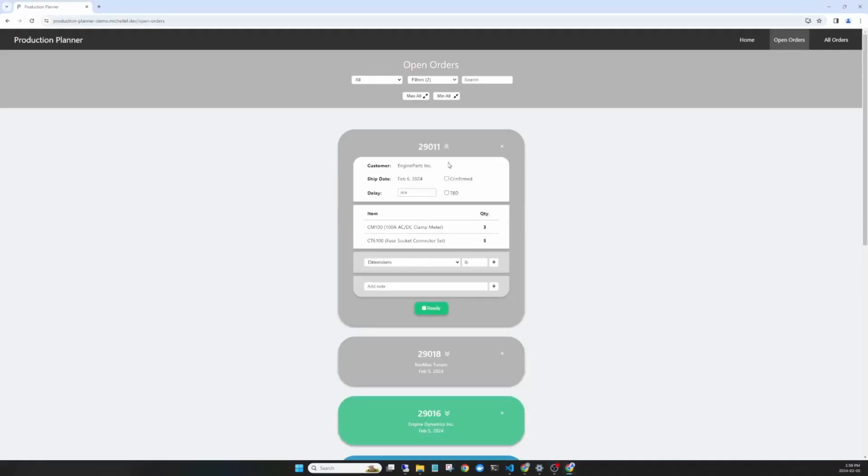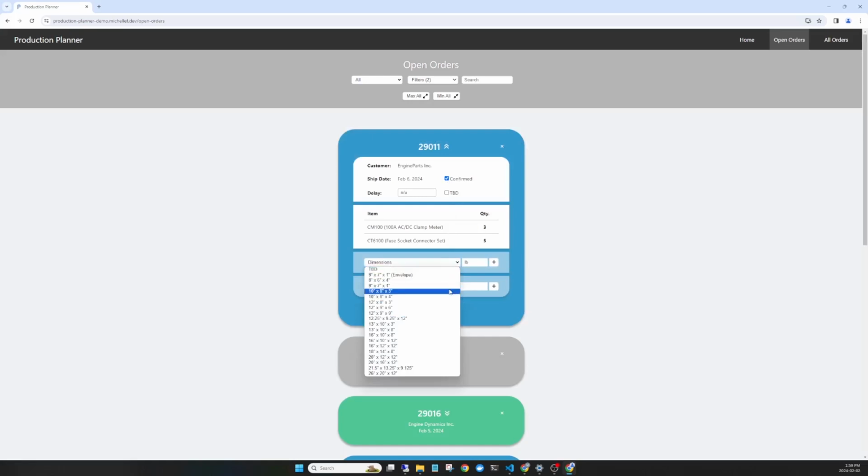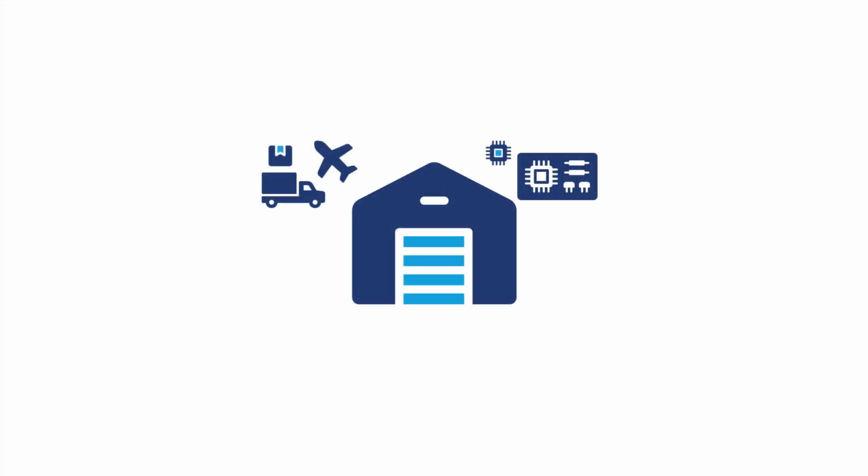The Production Planner is a web application designed to streamline the sales to shipping process in manufacturing environments, bridging the gap between sales, production, and shipping teams. This application was built for a small electrical instrument manufacturer.